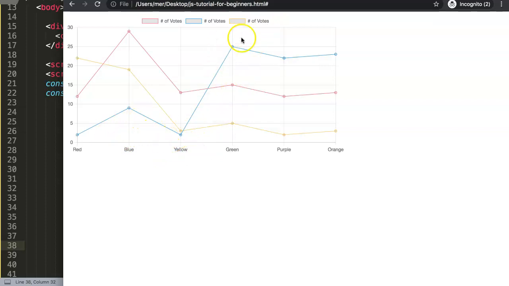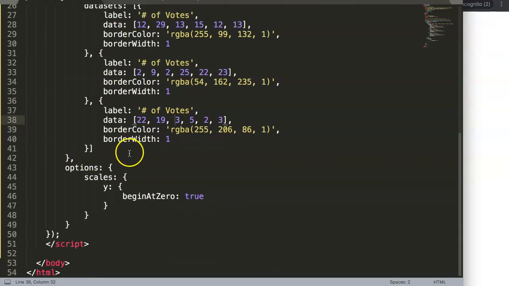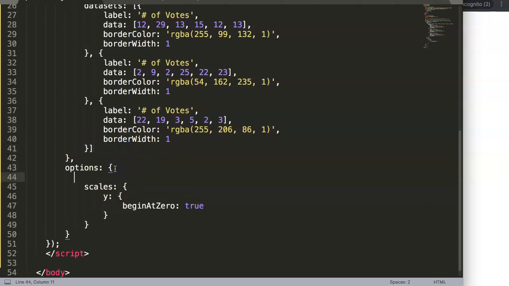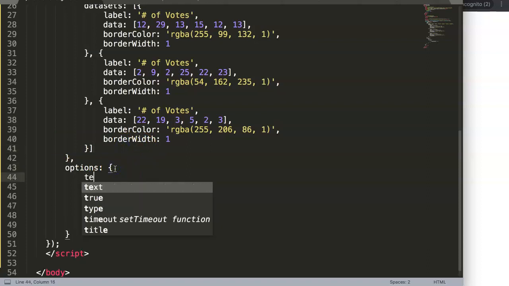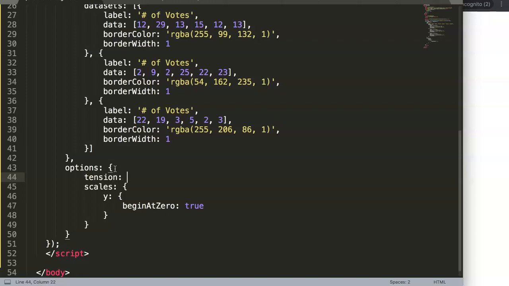And what I want to do with the line here, just to create a proper line tension, because this is a very tense line. We want to have it more curved. So let's do that one first. We'll say here in the options, tension. Put it on 0.4, that's very decent. Save that.